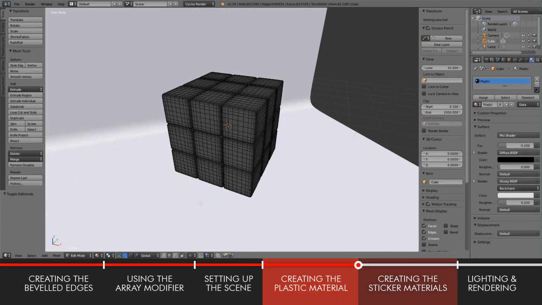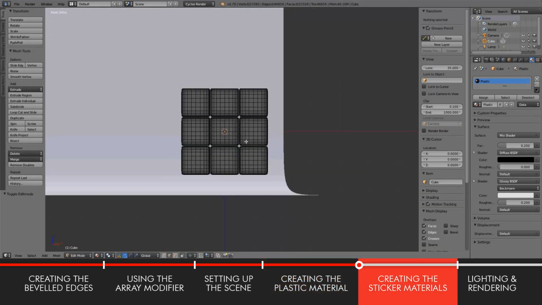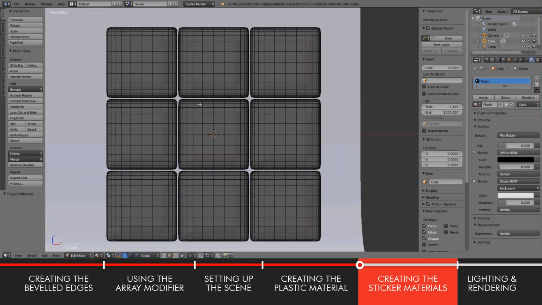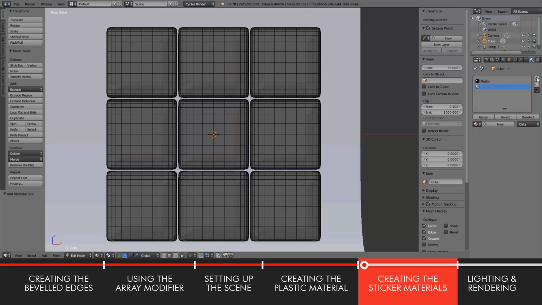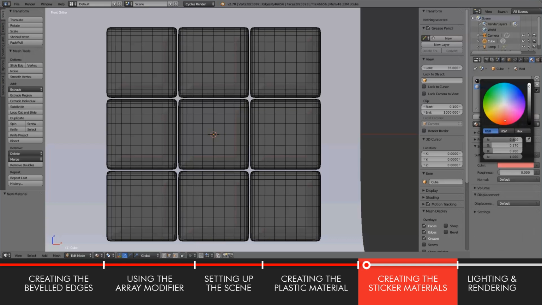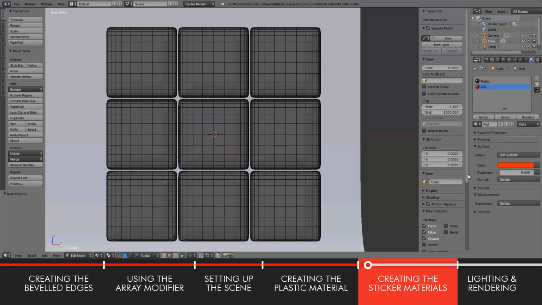And now I'm going to go into edit mode, hit 1 to go into the front view. And to make the stickers, essentially we are going to be selecting faces and assigning a new material to them. So each color is going to have its own material. I'm going to hit the plus button right here, create a new material, and I'll call it red. Let's start off with red. So I'll choose a color that looks perfectly fine.